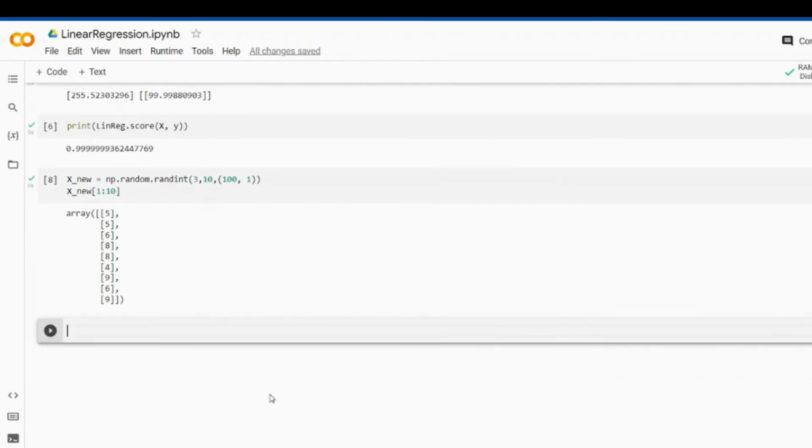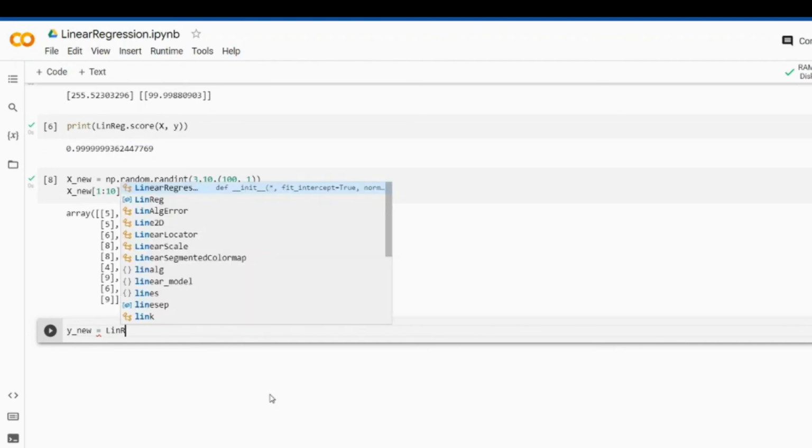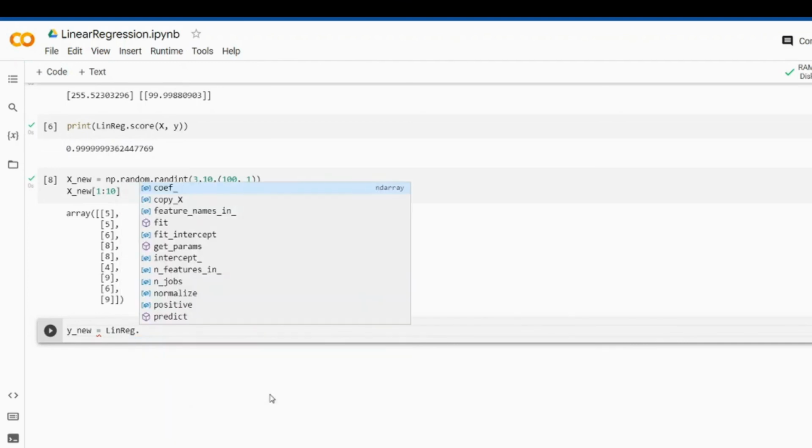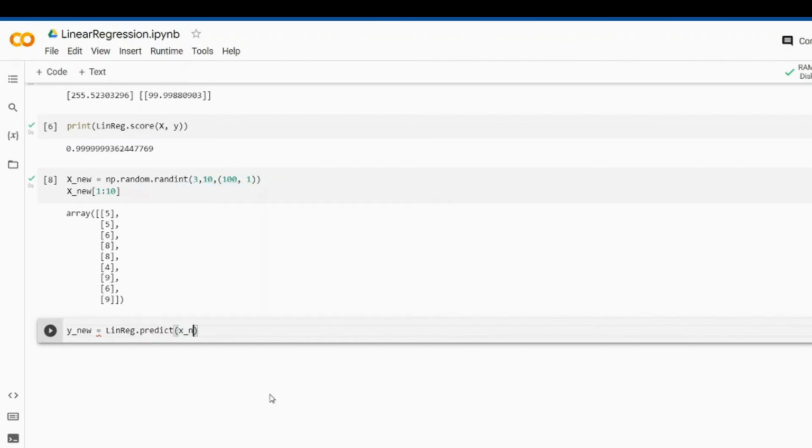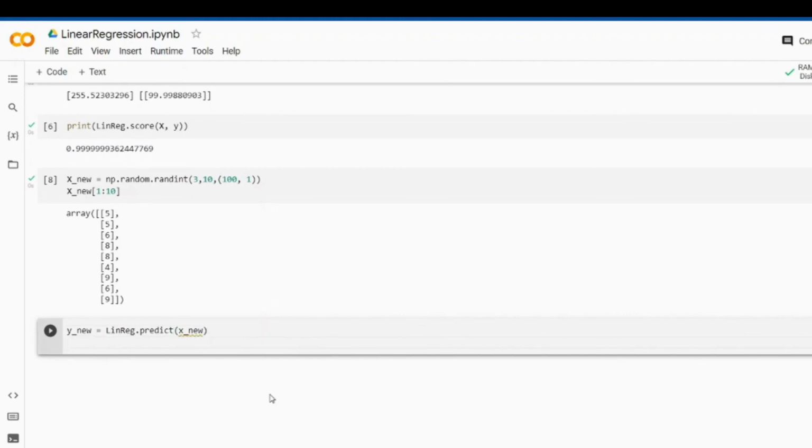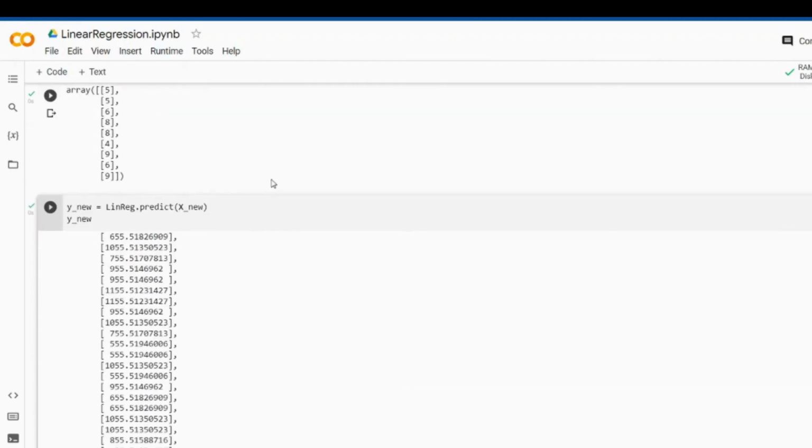And we also need to define our y's, so our tags. But this time we'll not be formally calculating the tags, we will be predicting the tags. So on our model linreg, so linear regression model, we will call a function that's called predict. As an argument, this predict function will take our new x's, so x new, and it will predict our y's, y new. So let's print x should be capital. Let's print our y new.